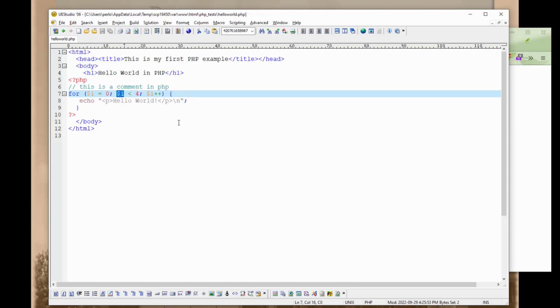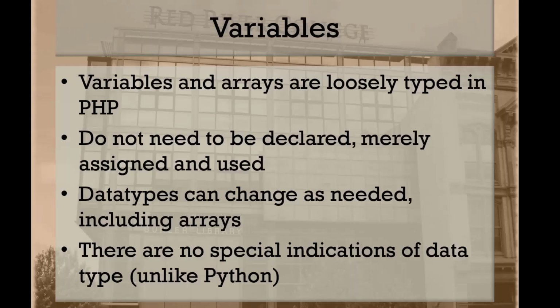And that's part of the beauty of variables in PHP. They're very loosely typed. You don't need to define them. You don't need to declare them. You can just start using them. And mostly the variable data types can be changed on the fly. The one exception is going to be a constant. You really can't redefine a constant once you've defined it.